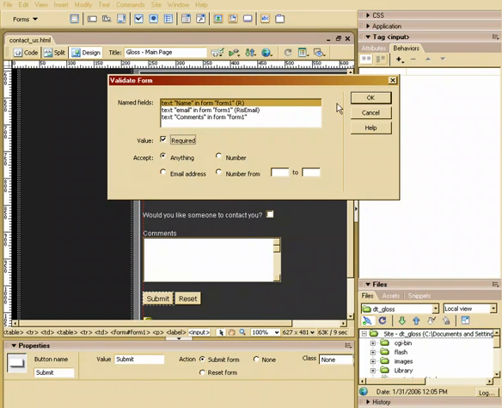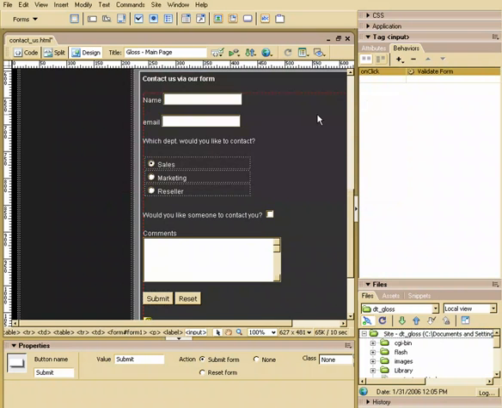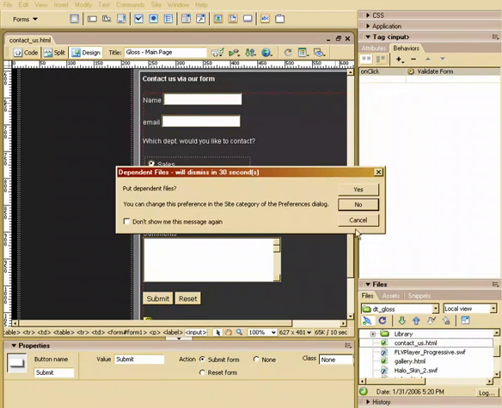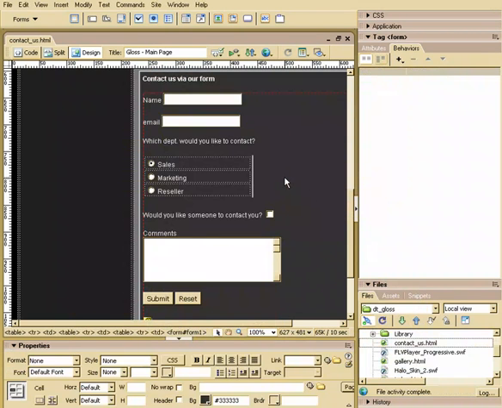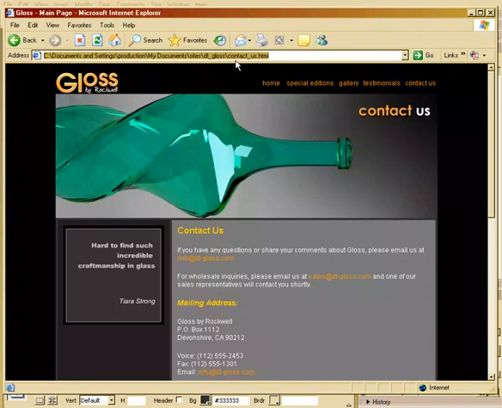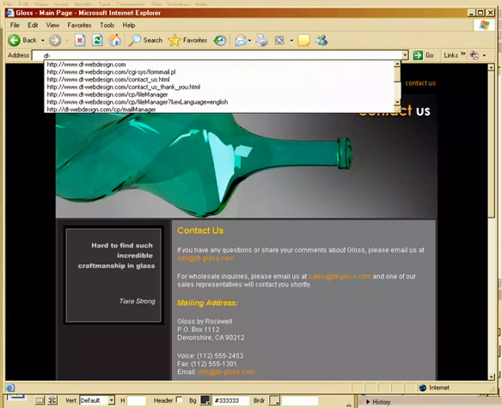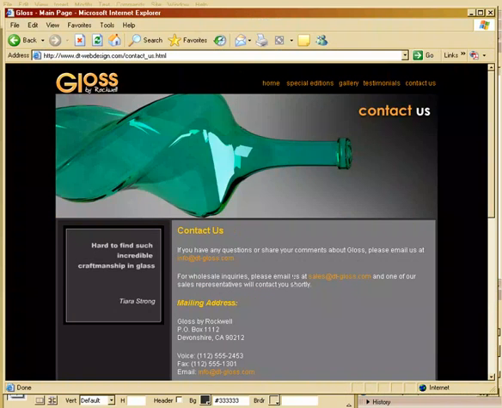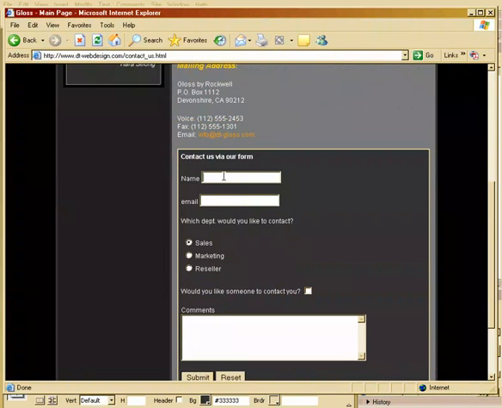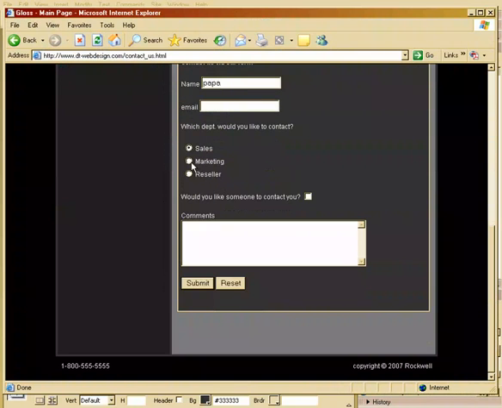So now what we could do is say, okay, we'll save this. Let's go ahead and send this to the server. So I'll send the contact us form up to the server. There we go. And let's jump over to our website. We'll go to our contact us form. We'll just refresh that. Okay, and so I won't put anything in the email address. We'll just see what happens.